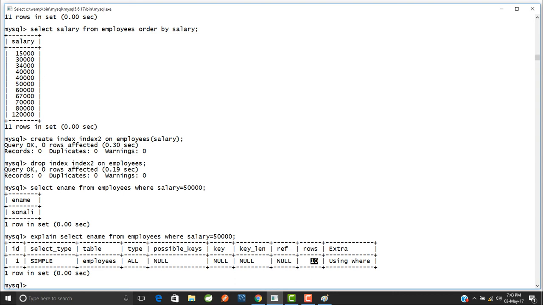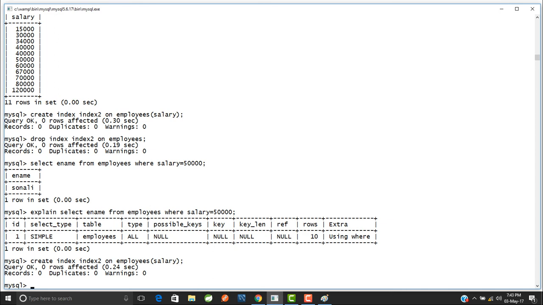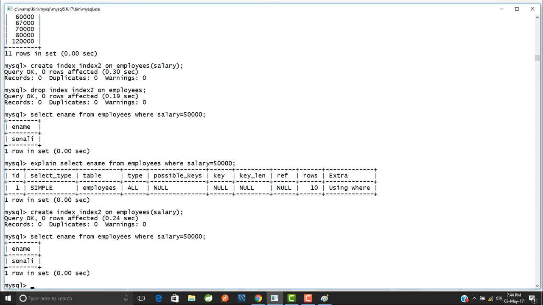But now I do something different. I create an index on the salary column. So how will I create an index? I will create an index like this. I have created an index, and now if I say SELECT ename FROM employees WHERE salary = 50,000, in both these cases you are getting the same result.